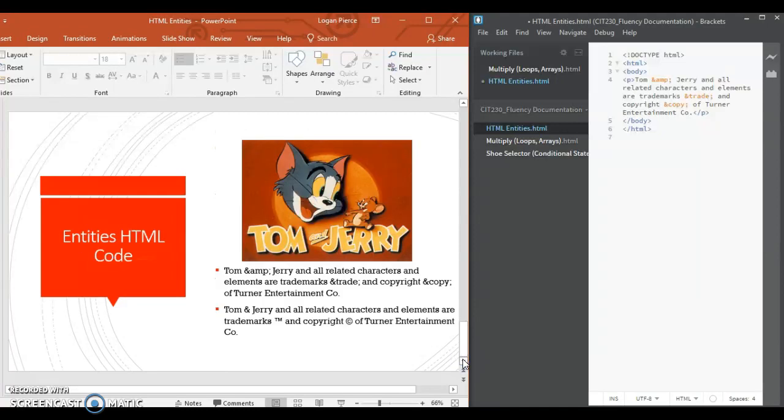And then this shows you an example right here. We take Tom and Jerry, and if you wanted to have the trademark and copyright for it on there and have it be readable, you just put the ampersand, the trademark, and the copyright symbol in the text. So the top one is how you would present it, and the bottom one shows how it will show up on your page.